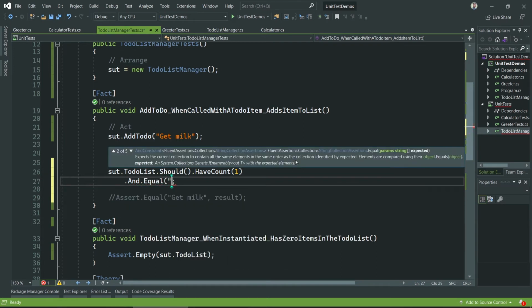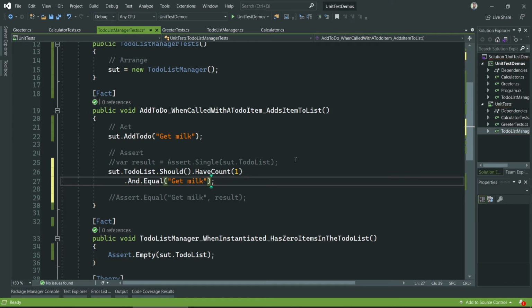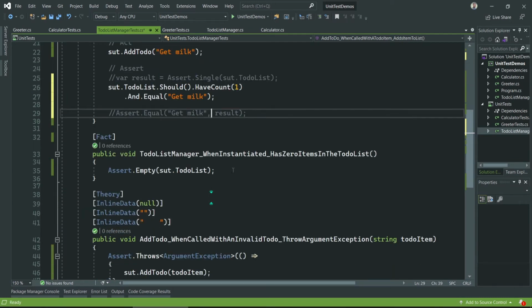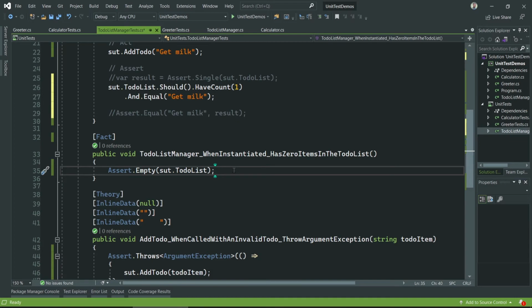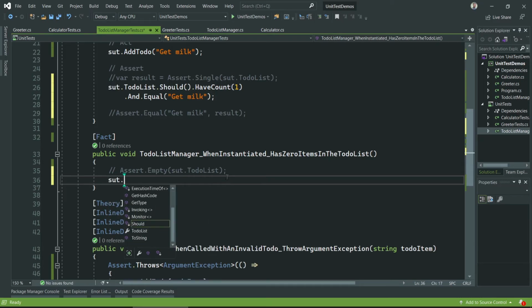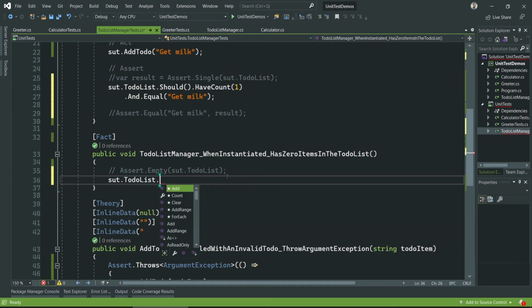Next, let's rewrite this assert.equal getMilk, result. Wow, that sounds a lot better. Next, let's fix this assert.empty sut.todolist. Instead, we'll write it as sut.todolist should be empty.